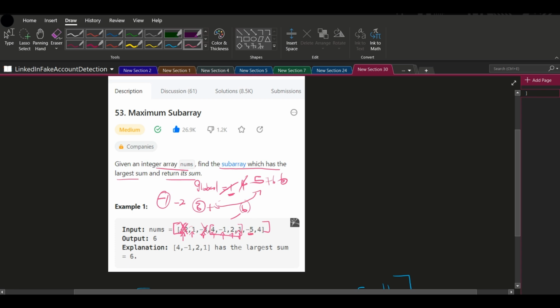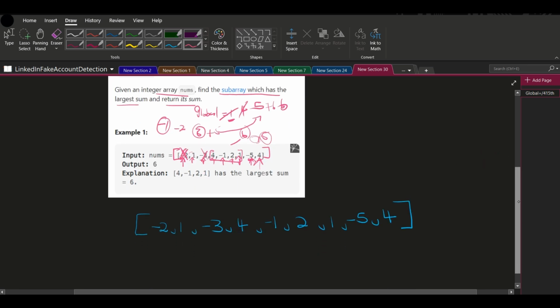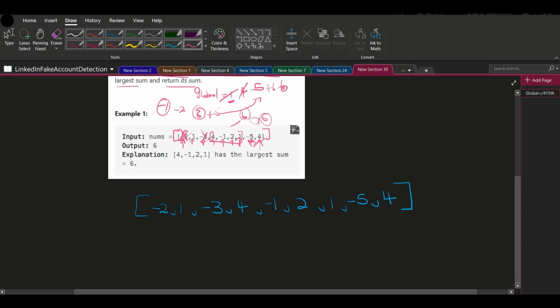You come to negative 5. Now you realize that if you take that 6 and subtract 5, you're going to get 1. So it's not going to give you a maximum sum. Even if you come here and add 5, it's going to give you 5, but it's not the maximum sum. So that's how I explain it. I hope you were able to get a better perspective of what they want us to do.